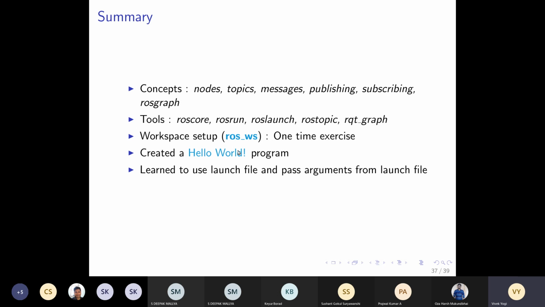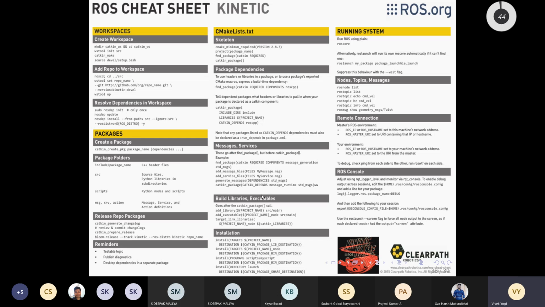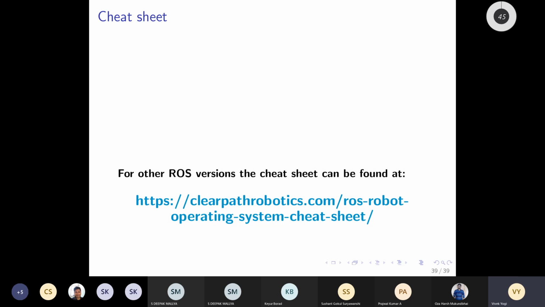Then we set up our workspace. It was a one-time exercise. And then we first saw an inbuilt hello world program, then we created a replica of the hello world program, and then we modified the hello world program to accept arguments and run with a launch file. So that's what we did. And here is that cheat sheet I was talking about: all these ROS commands, not just ROS commands, but also these CMakeLists commands and some Ubuntu commands. This is for the Kinetic version, and if you want to see these commands for other ROS versions, that can be found in this link. So at this point, I guess we are done with this presentation, and if there are doubts and questions, let us hear them.